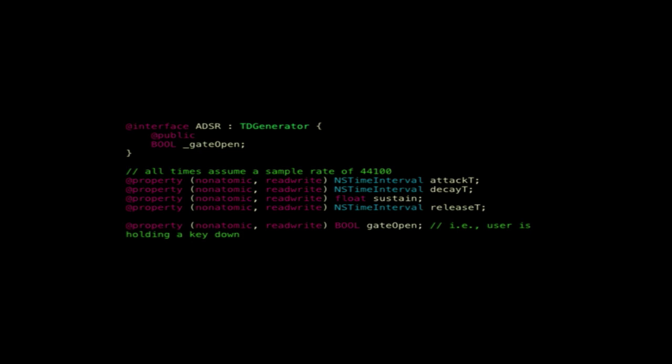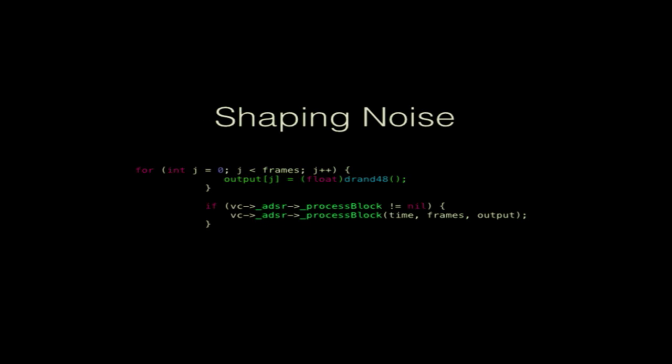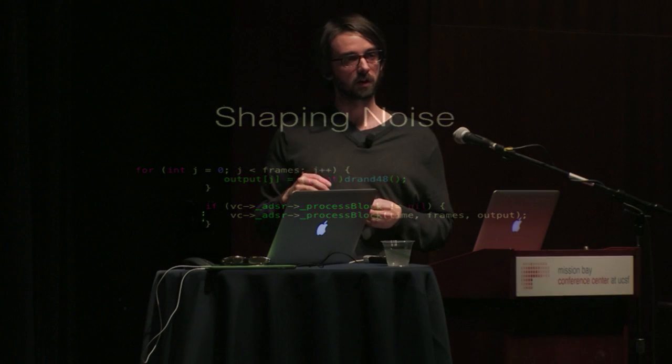So we can extend that basic abstract idea of this component that writes samples and add a few properties to it for the attack, decay, and release. And if we call the envelope, the ADSR block, right after we generated our white noise from earlier, it's going to shape that white noise.